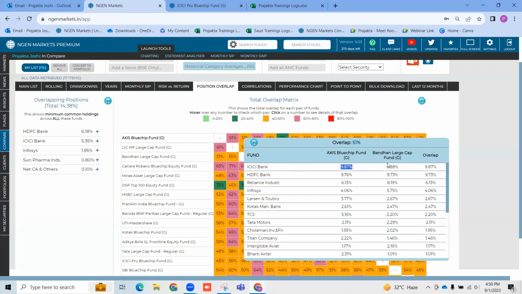Bandhan large and mid cap, large cap fund holds 9.88 in this particular stock. And therefore, the lower of the two, or the minimum of the two, is the overlap. So 9.87 is the overlap.